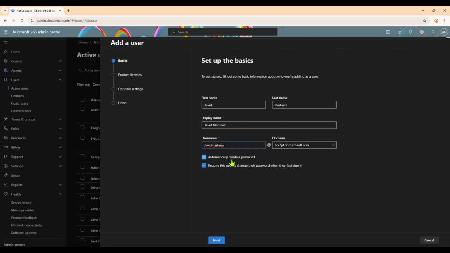Next, choose how you want to handle the password. You can automatically create a password or set one manually. You can also choose whether the user must change the password when they first sign in. Then click on the Next button.